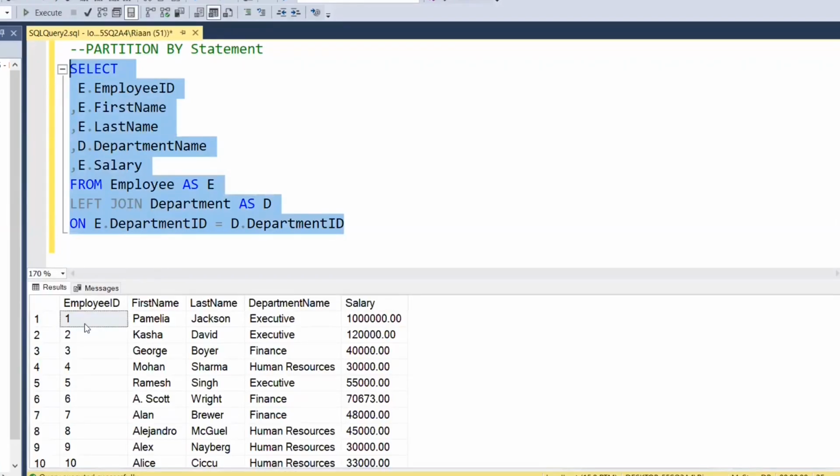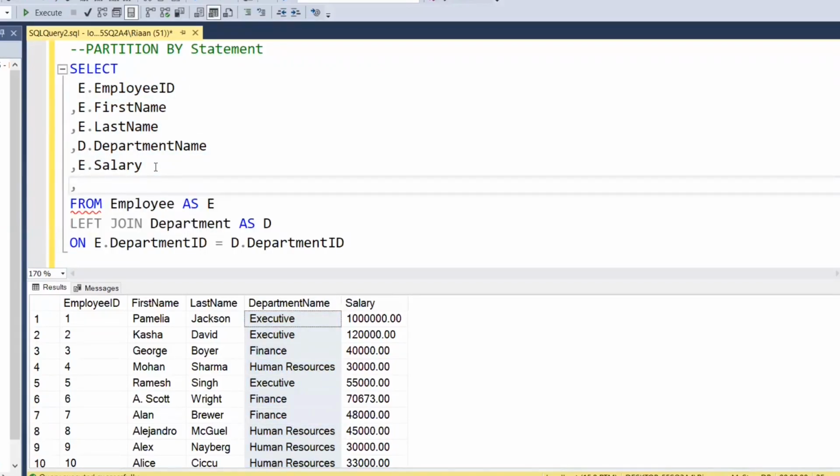And here you can see that it is getting the employee ID, first name, last name, and salary from the employee table and department name from the department table. So let me have the partition by statement. So for this, let me use the average function to get the average salary for each department. So let me have average, then e dot salary, then you need to have over, and let me close the bracket, and let me have an alias as avg salary.